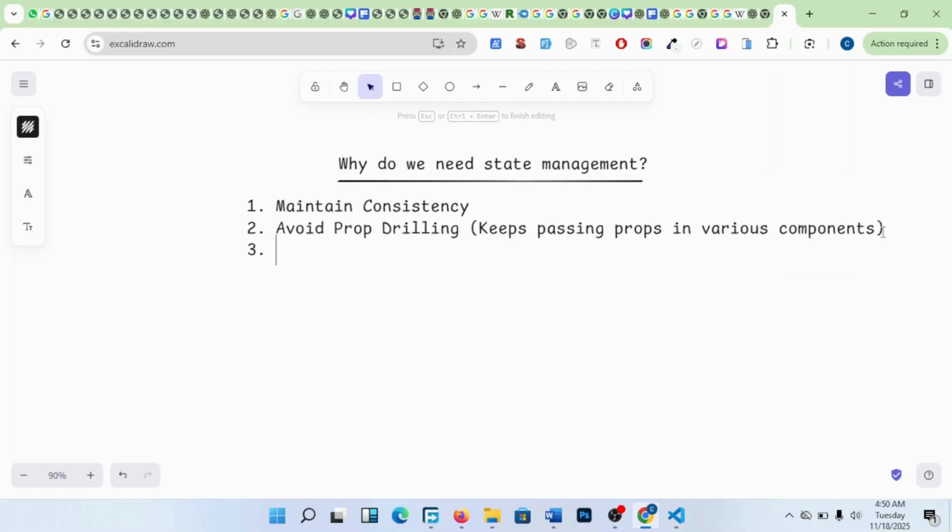Three, cleaner code. We need cleaner code. If our code is clean, it's easier for someone to read. You can share your code with another developer and they can easily read through it, and it's very easy for them to implement. If they want to make any small changes, it is easier.